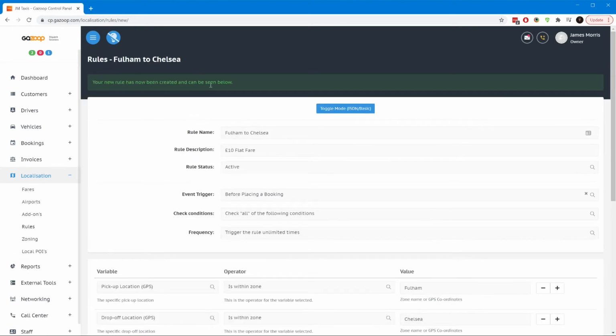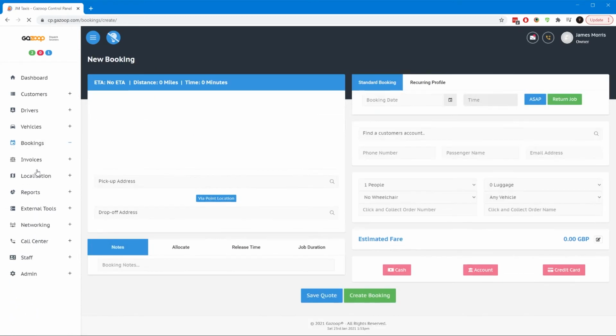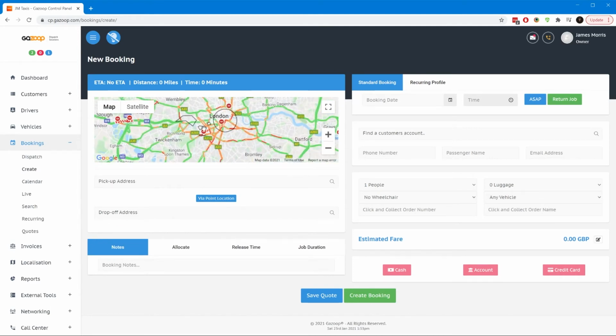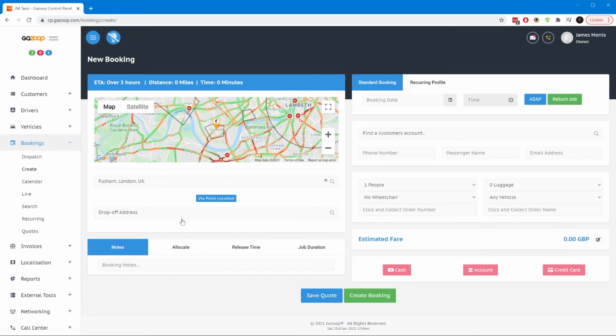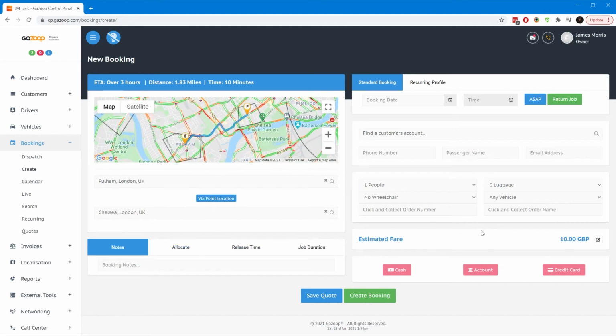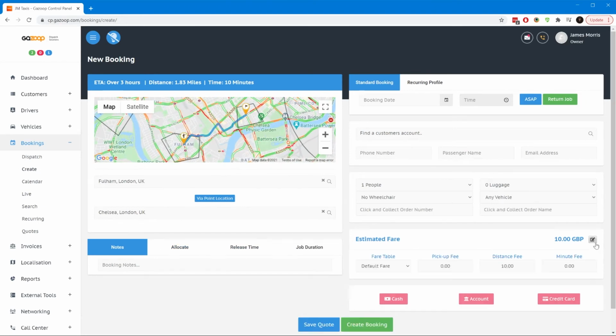Now you can see up here it says the new rule has been created and can be seen below. So let's go ahead and test this. We'll go to bookings and click create. So you can see just about the two little zones there. So I'm going to go ahead, put in Fulham. And now we're going to put in Chelsea. As you can see, the estimated fare is £10. It's made the pickup fee 0, distance £10, and the minute 0.